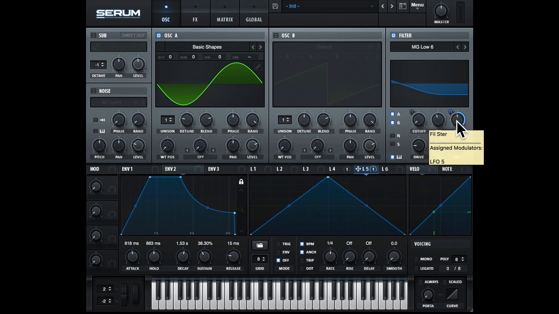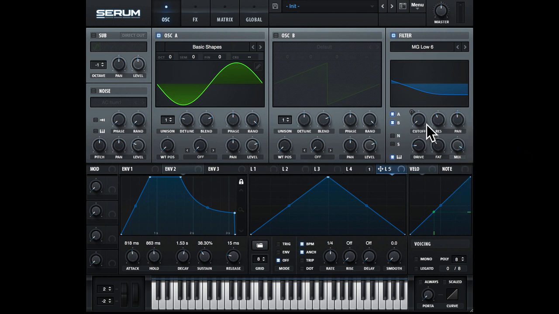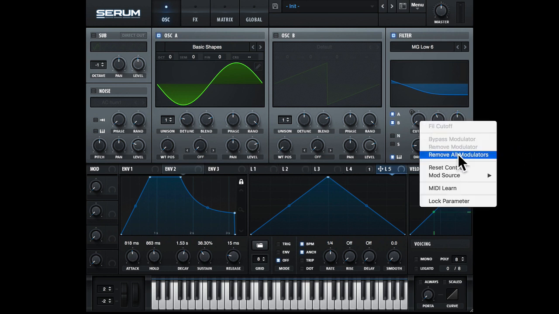Okay, if we want to remove this LFO modulation, we just right click on here and go on to remove all modulators, or we can select the individual one here, remove modulator, LFO 5, and the same with the filter cutoff, remove all modulators.